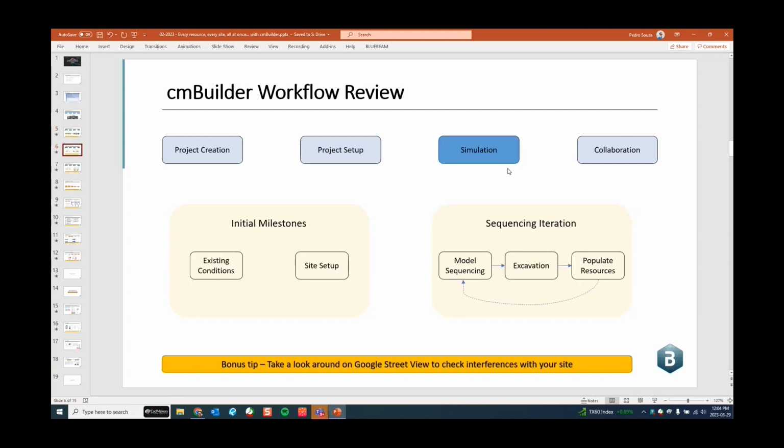So the next step, the big one, is the simulation. This is where you're going to create the work in cmBuilder. I suggest that we start by creating some initial milestones to represent the existing conditions and the site setup stage, and then moving on to the sequence iteration, right? These two steps are milestones that I always suggest that people do because it's important to get the references of your site captured correctly, right?